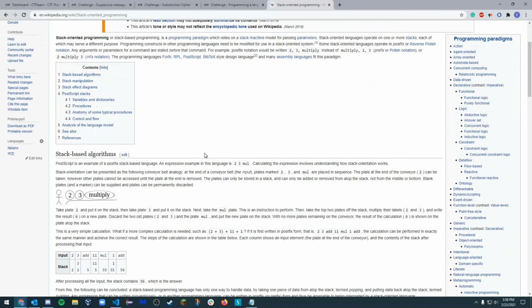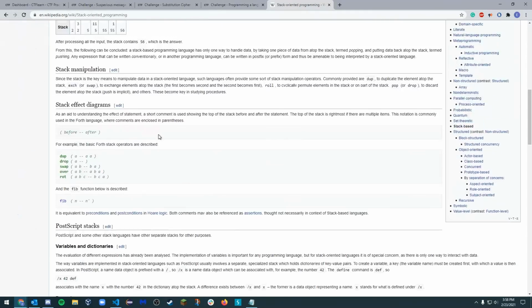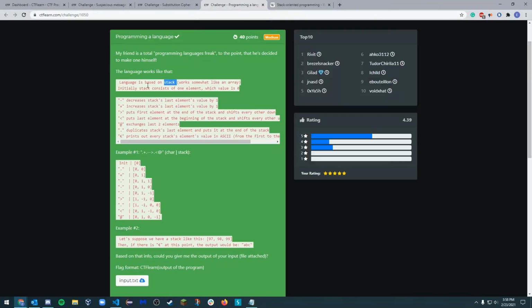And it doesn't look like there is actually a language. There's a stack, like as in programming, there's queues, heaps, stacks, all that stuff. And this is kind of what this thing says. So I was like, all right, someone probably made their own language. So I'll read the rest of the problem. And then the next line is like, okay, works somewhat like an array. So sure, someone definitely made this up.